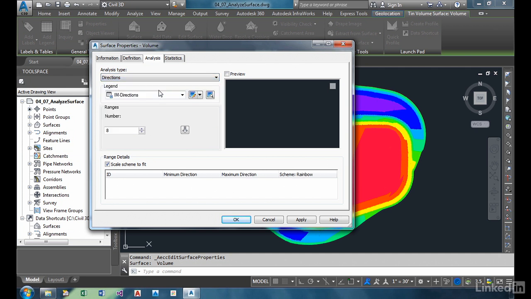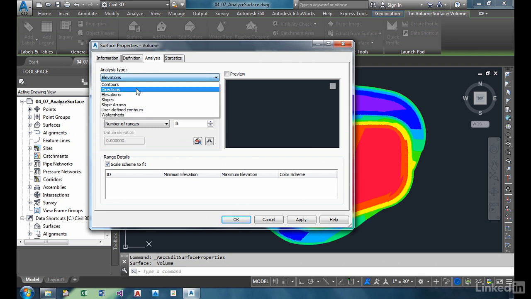We can create an analysis showing the different directions of our triangle slopes. We can look at the elevations, which we're going to do in a minute. We can see slope direction, so the slope arrows will point in the different directions. We can even create user-defined contours. User-defined contours are a very powerful way to create a contour for our water surface elevation. Our 100-year water surface elevation for our pond is always some arbitrary elevation. It's never a round number. But we could create a user-defined contour at that elevation, and our model will draw that contour for us.